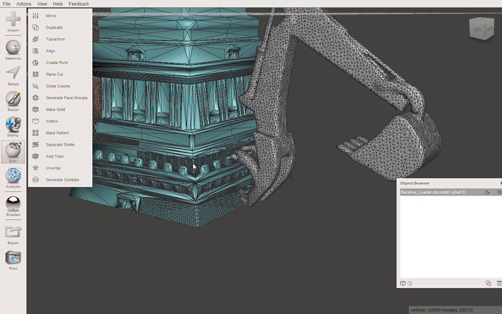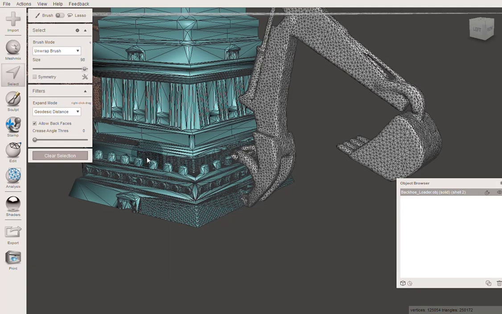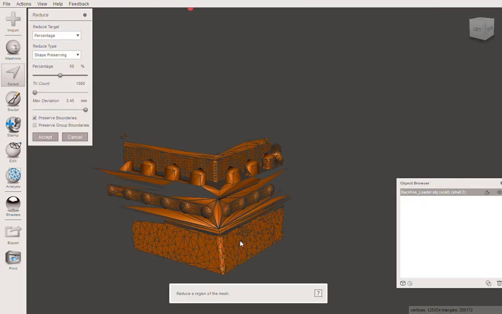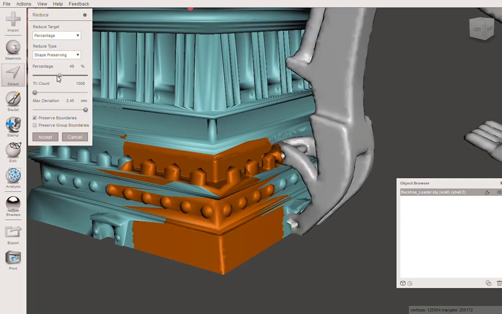So I'm going to select, I'm going to paint some of this in. Edit, reduce, and we can kind of take a look here, so you can see what it's actually doing here, the size of the triangles. If I take off wireframe, we'll be able to see what kind of damage we're doing. So that's clearly too far, but right about, oh, shape preserving.